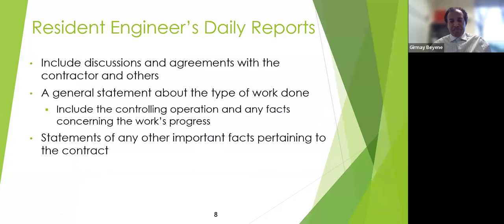So now that we have covered the inspector's daily report, I want to cover the resident engineer's daily report. As I said, we have two different forms. The first one is Exhibit 16C1, the inspector's report that we just covered. The second is Exhibit 16C2, the resident engineer's report. The resident engineer's report is not as detailed as the inspector's report. This is the main information that goes into that report.